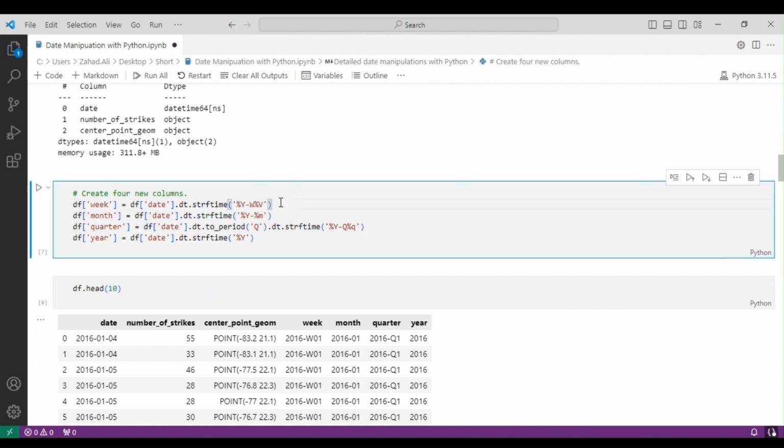So for this, we would be using the function strftime, string from time, and here is the format of the string that we want to extract from the date column. So in the first line, since we want to extract the week, we are typing %Y, that would extract the year from the date, and %V would extract the value of the week from the date. The -W, which as you are seeing here, would be printed between the value of the year and the week. The second one is month.